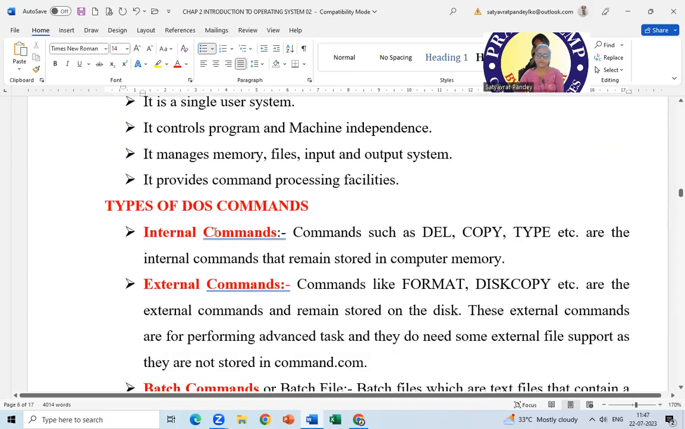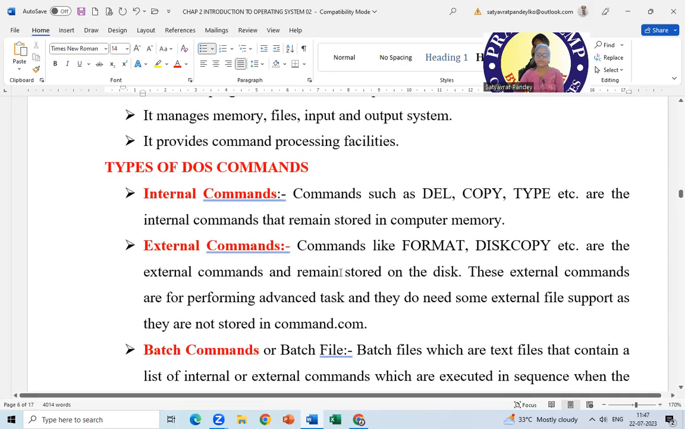Types of DOS commands. First is internal commands. Commands such as del, copy, type, etc. are the internal commands that remain stored in computer memory. External commands. Commands like format, diskcopy, etc. are the external commands and remain stored on the disk. These external commands are for performing one task and they do not need external file support as they are not stored in command.com.